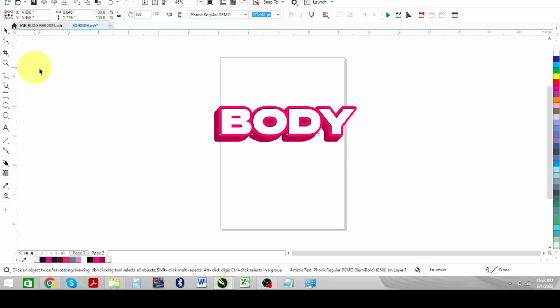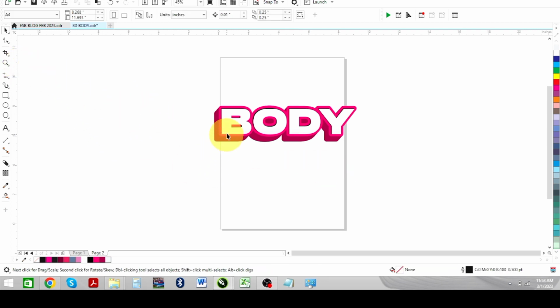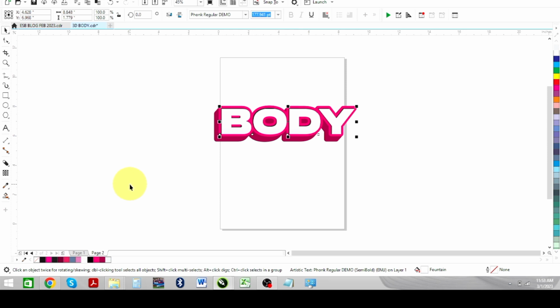Now the next thing I want to do is to copy this same text, Ctrl C and Ctrl V on the same place. Then I'm going to press Ctrl Q to convert it to curves. Ctrl Q. Once I've done that, I'll come over to this place here, click the small arrow there and select Smart Fill.